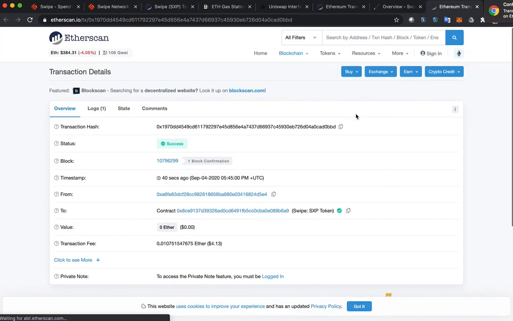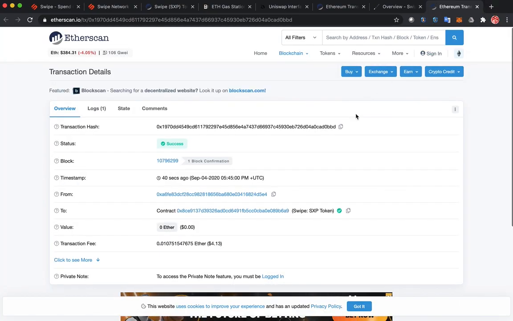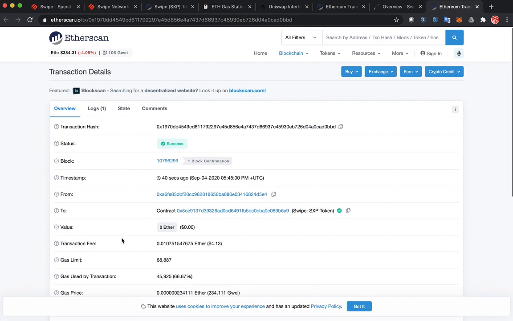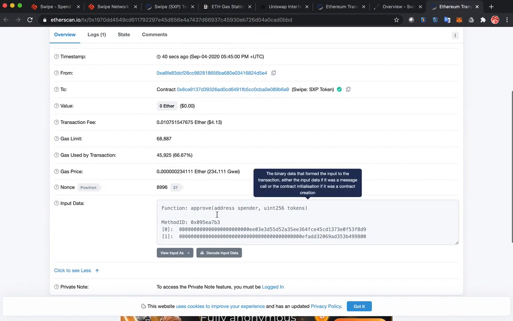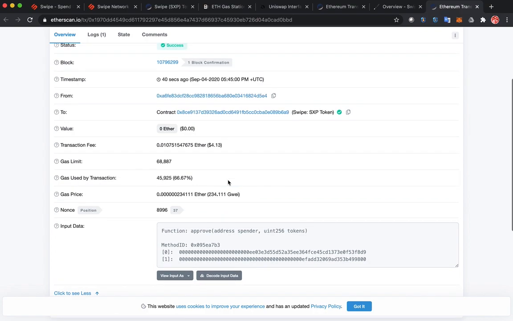Now, that just got completed. So you see, oh okay, you think you staked? No, you haven't staked yet. All you have done so far is a signature to say approve. I'm going to approve my SXP token to be used on Swipe.org.